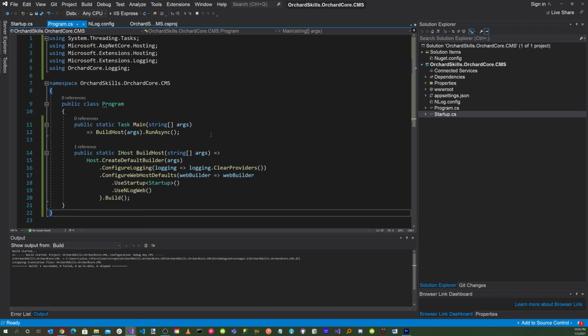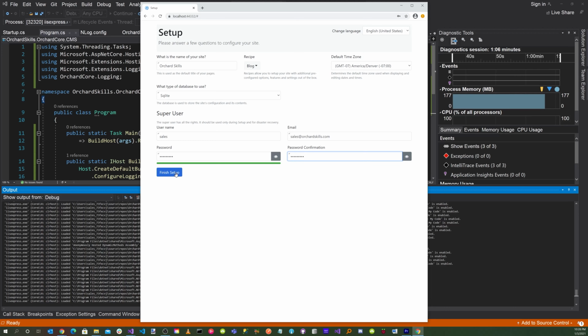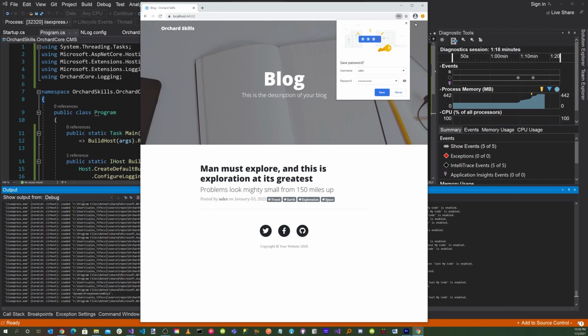And let's build the application, run it and test it to make sure everything is working. So let's go up here and hit the green play triangle to start building our application and then running it. Okay, great. Everything is up and running. So let's select Orchard Skills for the name of our website. And let's select the blog theme. Let's enter our credentials, put in username, email, password, and also confirm password. And then press the Finish Setup button. Okay, great. It's all working.